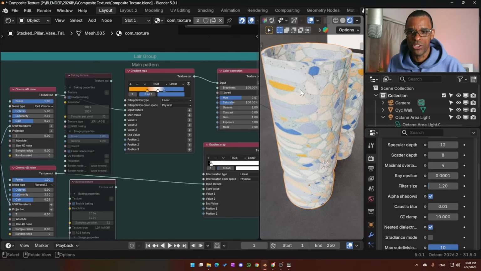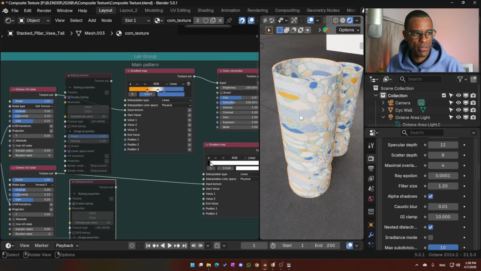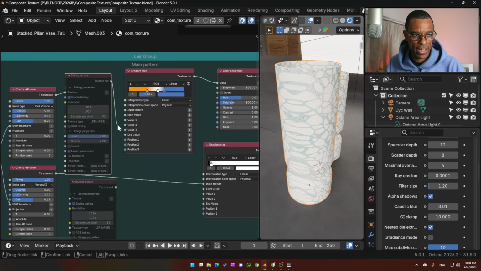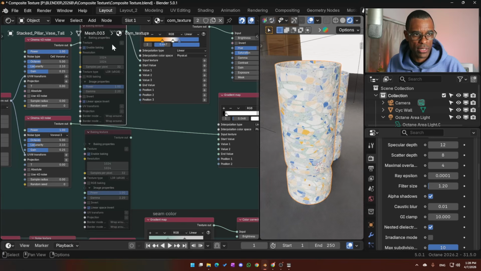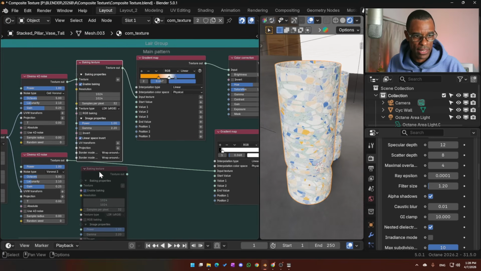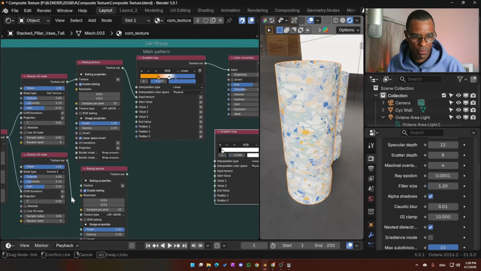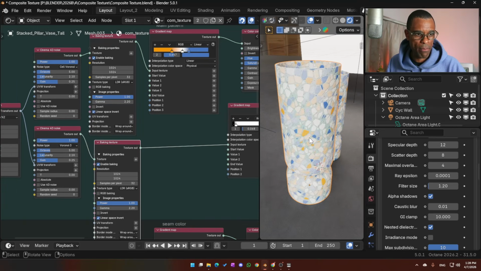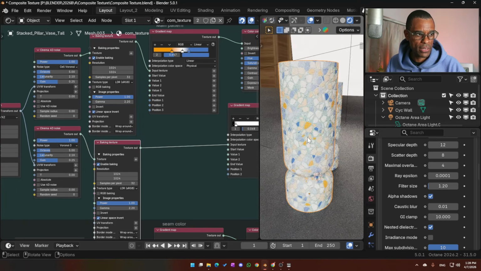So all you need to do is mark your seams, and throw this bake texture in between your procedural noise, right after your procedural noise. Just throw this in here, and that's going to knock that out real quick. It's a very simple fix. Just throw that in there and boom. And now I'm right back at it. So it's nice and clean right there.